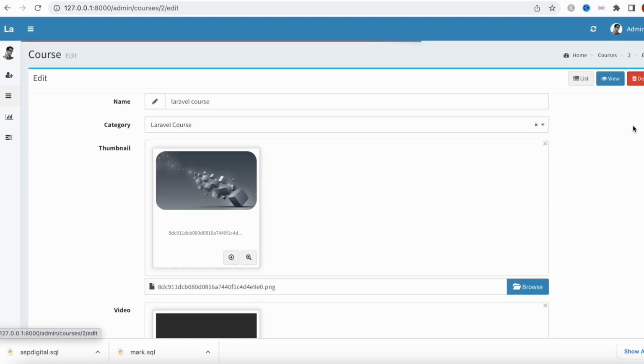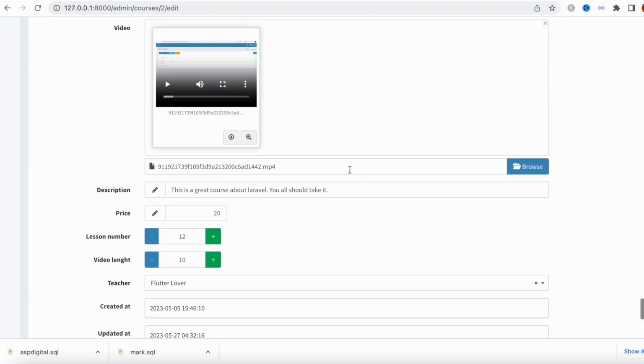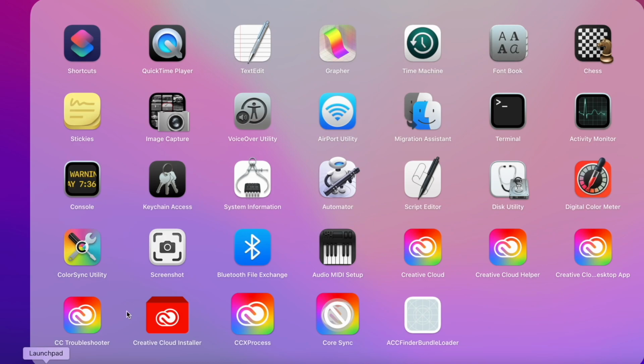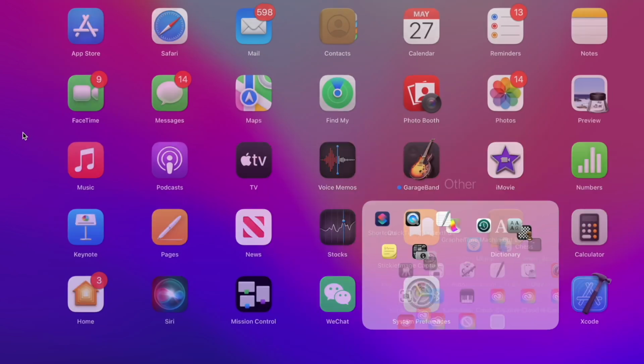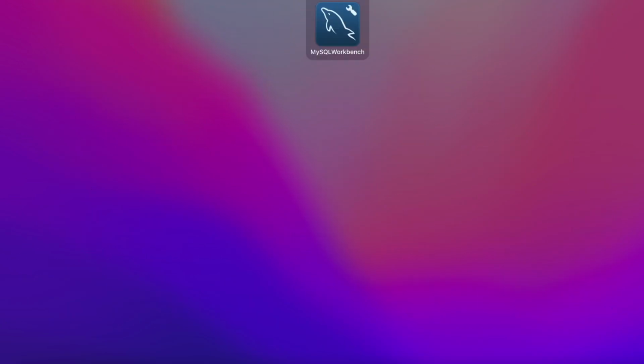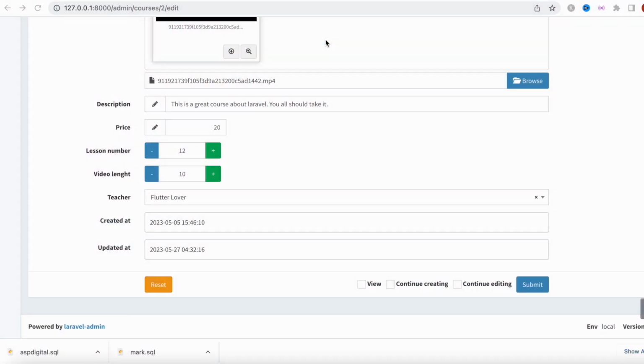Right now, if you see the fields over here, we don't have downloadable resources. So we also want to create a new database column. And how can I do that? I already have the database over here, so I'm going to open up MySQL Workbench. I'm going to open that up.